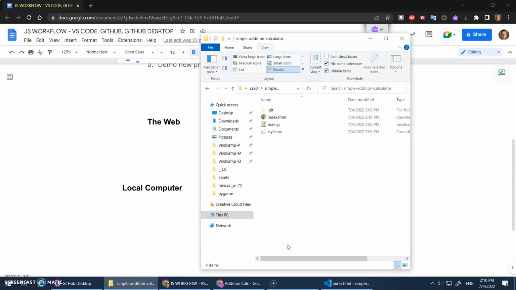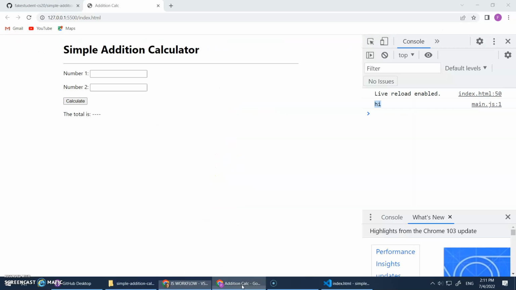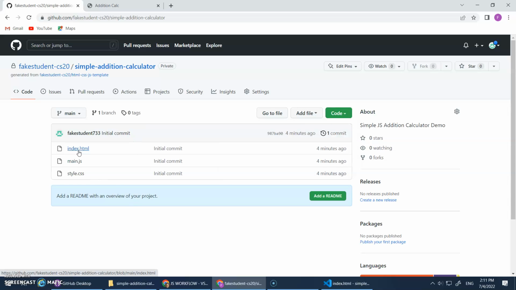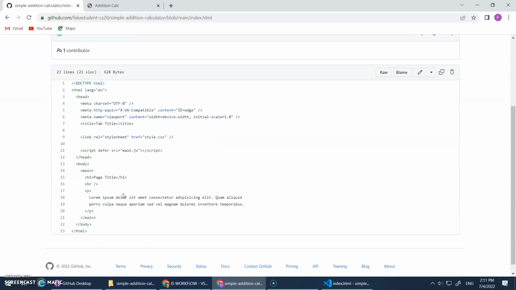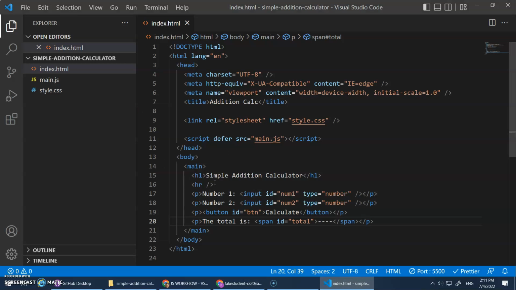Right, we've been working in VS Code, changing these files here. If I go to GitHub, and if I click on index.html, you can preview what's inside here. None of those changes are there yet, because I've just made changes on the local files.